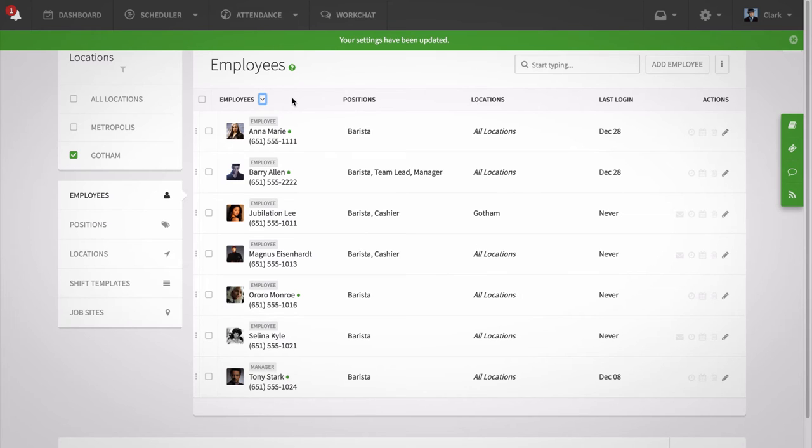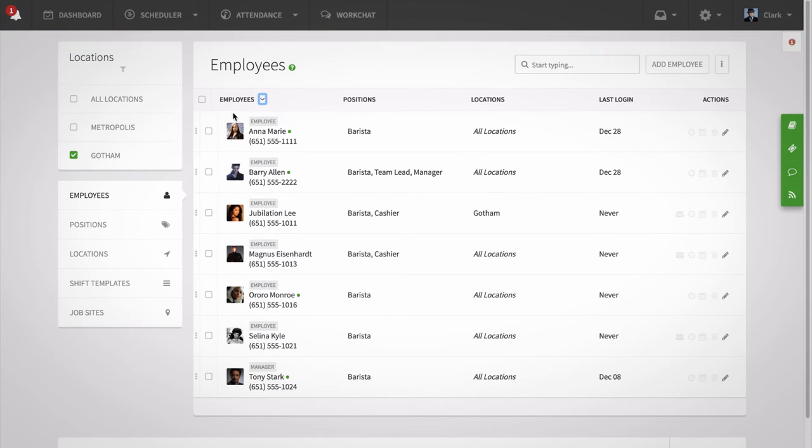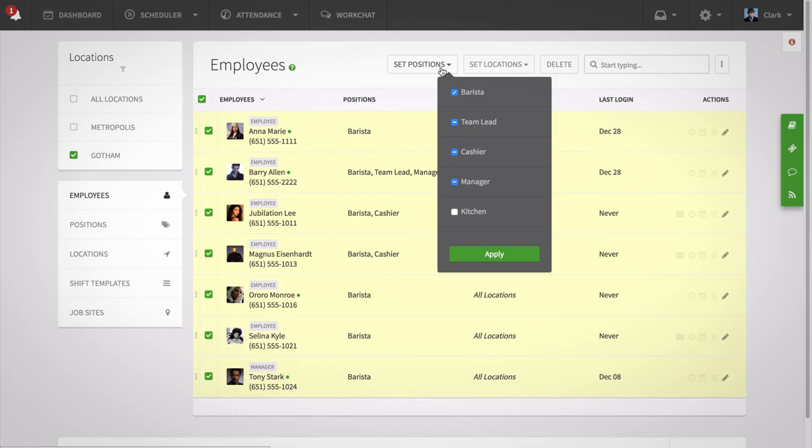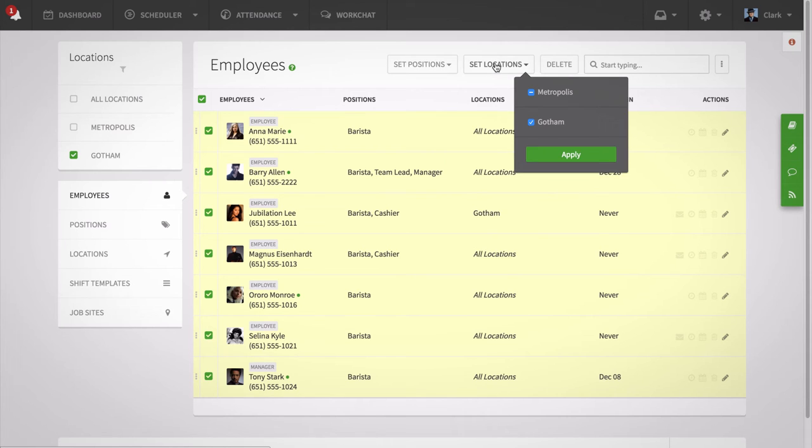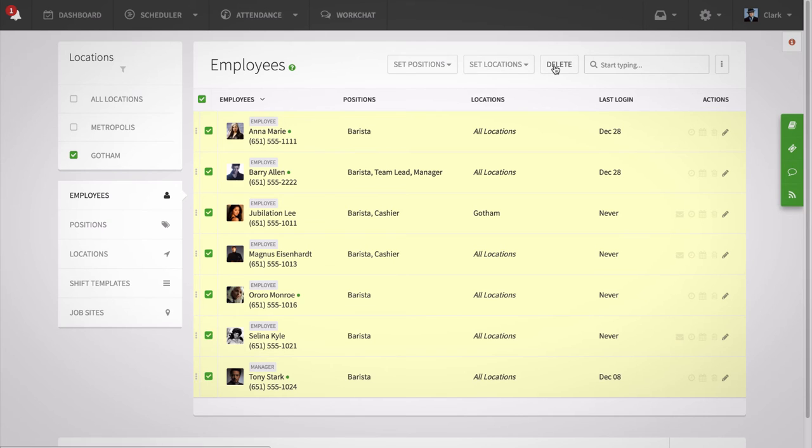To select multiple employees to apply changes to at a time, click the checkboxes to the left of the Employees column or click the top left checkbox to select all employees on this page of the roster. You can assign multiple positions and locations to these employees by using the Set buttons and clicking Apply. You can also delete multiple selected employees at a time.